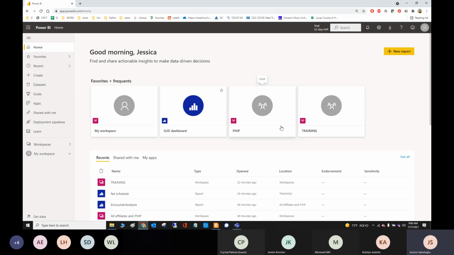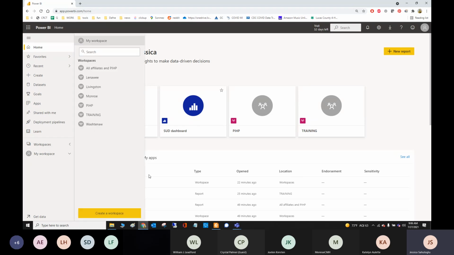So the basic navigation is simply this. Almost everything you want when you get to the home screen is over in the bottom left. It's called workspaces. It's kind of like folders that hold stuff, or websites or something like that. When you hit workspaces, you'll see all the workspaces to which you have access. Everybody's going to see something different here. But everybody should at least have a workspace called All Affiliates and PIHP, and one that says Training. We'll be using both of these workspaces today.